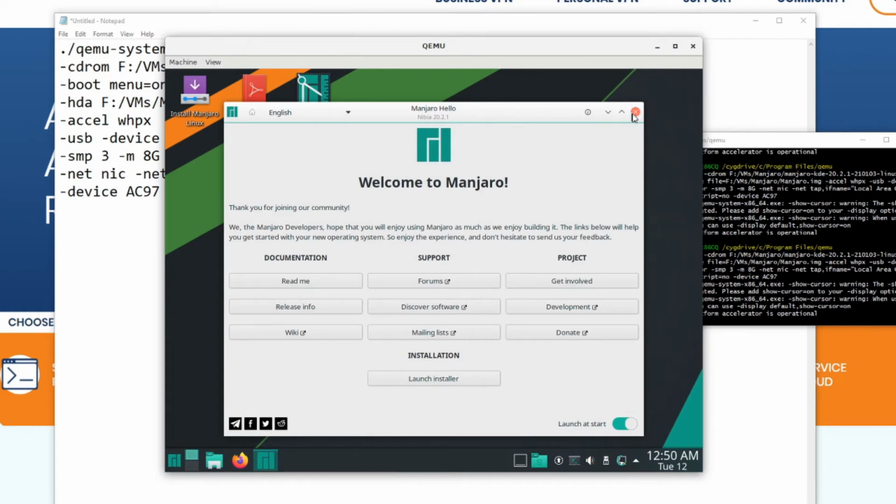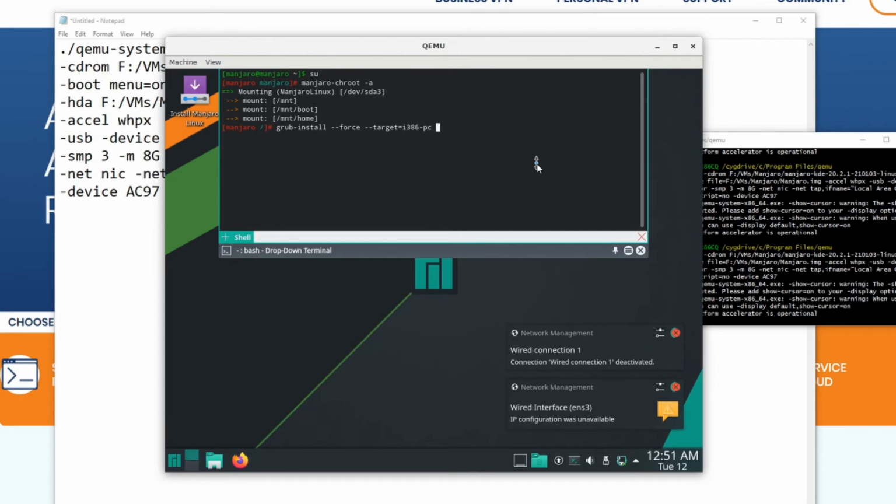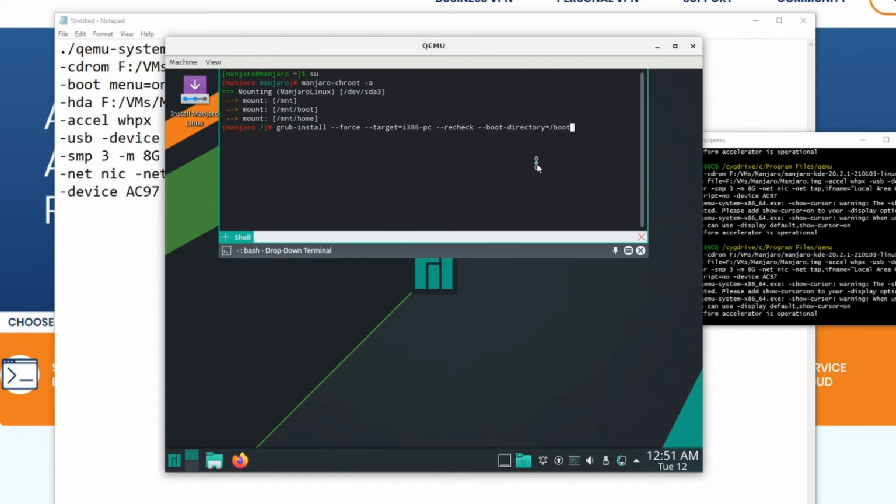All right, so now that we're here, if we want to fix it, what we're going to do is use manjaro-chroot -a. That way it'll automatically mount for us. All right, so now we have that mounted. Let's just reinstall GRUB. That's all we're going to do here. We're going to force it. We're going to say the target is i386-pc. Tell it to recheck. The boot directory is /boot, and that is on /dev/sda, right?